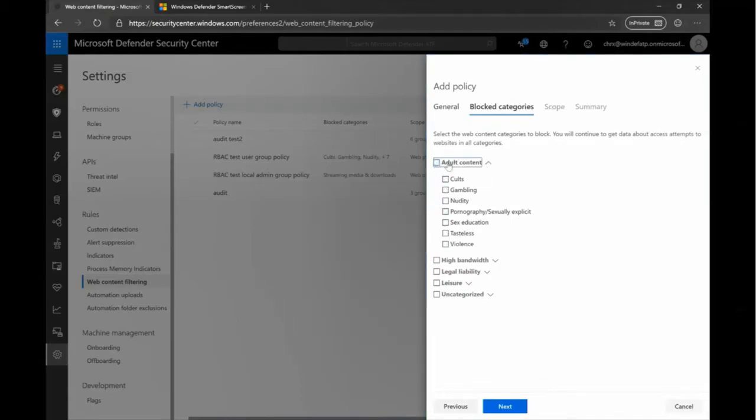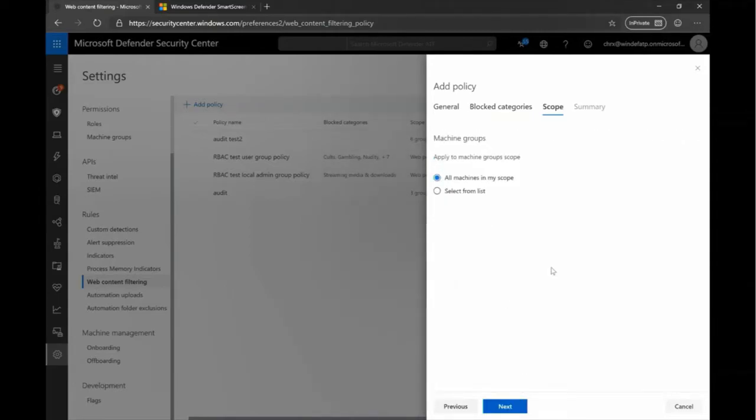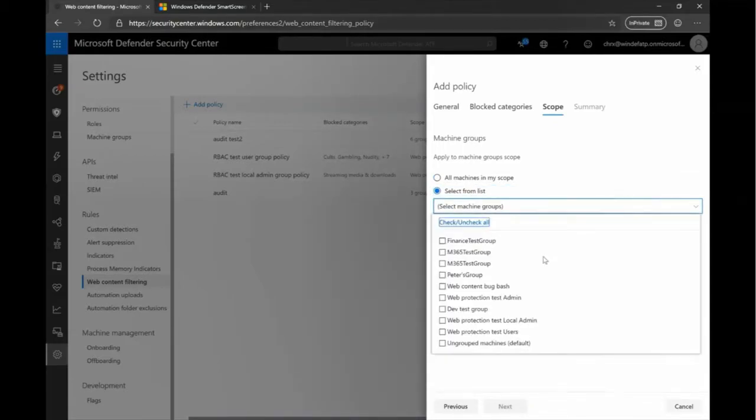In this case, there's adult content, high bandwidth, legal liability, and you can fine-tune that accordingly to what exactly you want to protect your organization from. And so we work with our partner to supply these categories. And we are onboarding multiple partners. Right now, our partner is Siren. So our customers who have purchased MDATP and partner with Siren essentially will get this content supplied to them.